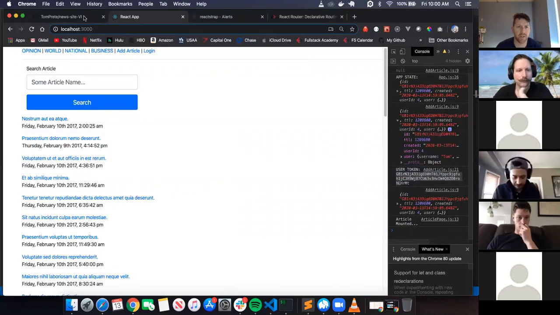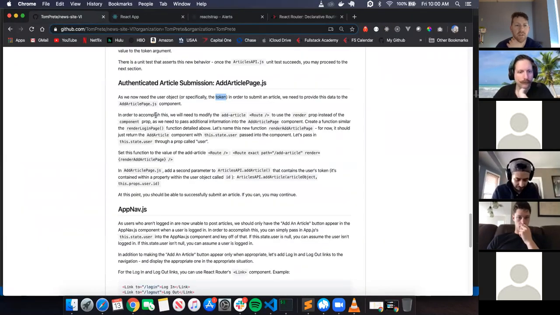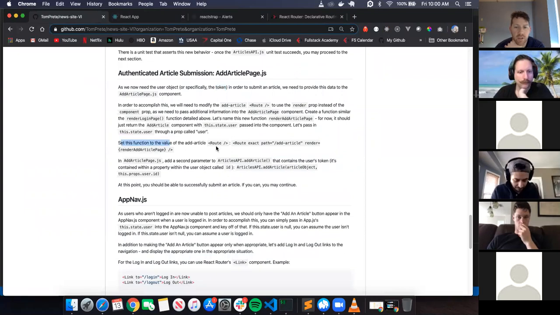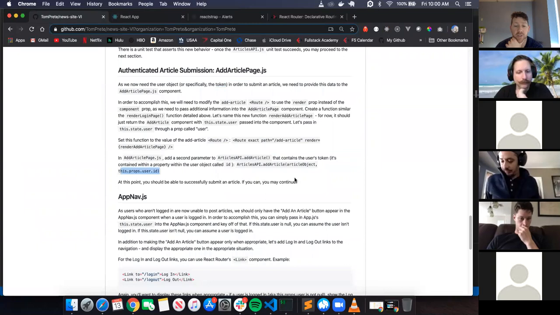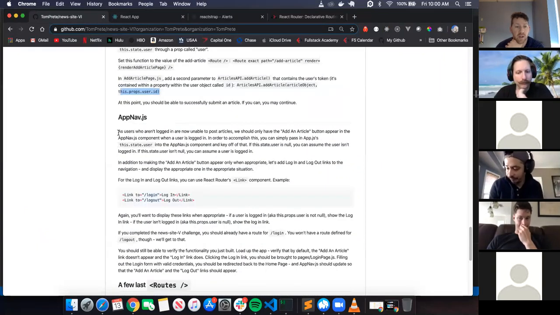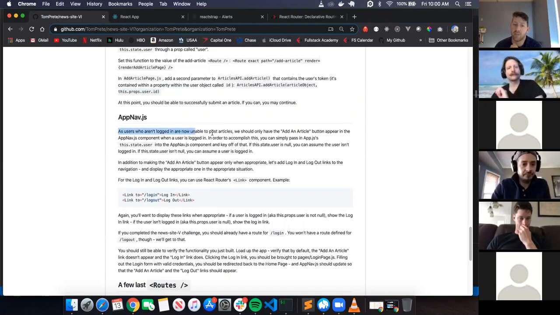Let's see what the next step in our challenge is. So it tells you essentially what we just did here: add article, render, add article page, object. So this is like the user token. At this point, you should probably be able to successfully submit an article. If you can, you may continue. Cool. So users who aren't logged in are now unable to post articles.